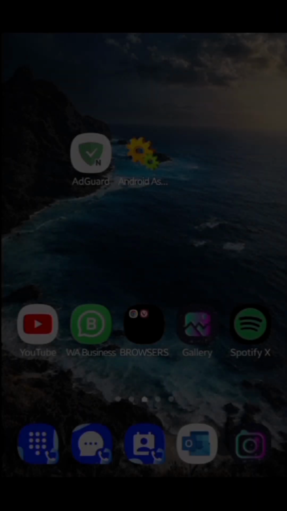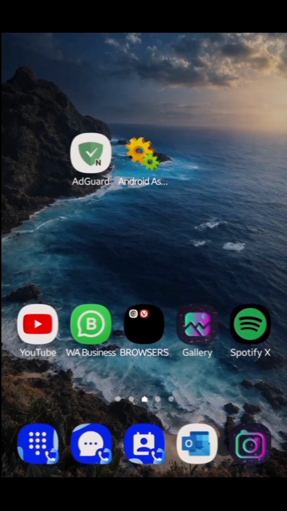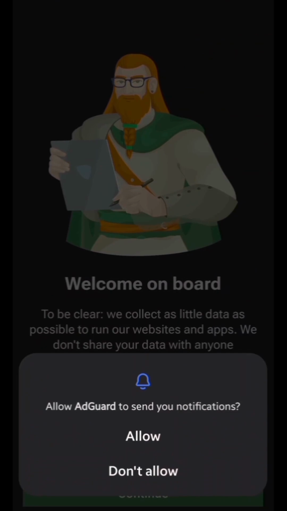That wraps it up for Android Assistant. The app offers a wide range of useful features, but as always, be cautious when deleting anything. Double check to ensure you're removing the right files, whether they are apps, pictures, or videos. Now, let's set up AdGuard for the ultimate ad-free experience.